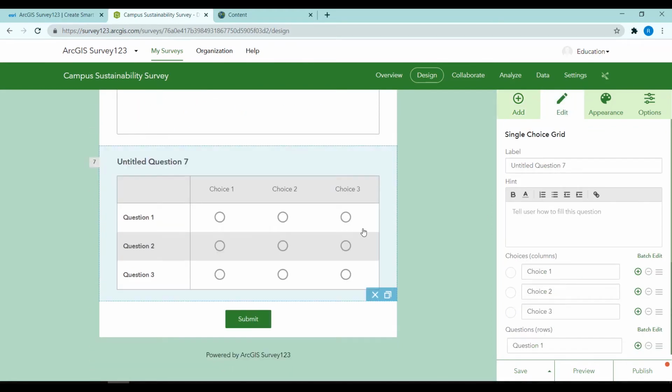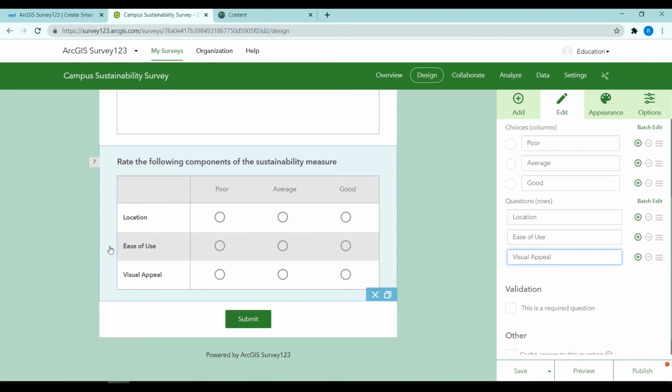I have added in the single choice grid, and for the label I will write, rate the following components of the sustainability measure. In the choices, which are the columns, I will include poor, average and good, and you can add in more if required. In the questions, which are the rows, I will add in location, ease of use and visual appeal. I'm also going to tick this box to say it's a required question. Now when someone is filling out the survey, they can rate each of these three options and state whether they are poor, average, or good.